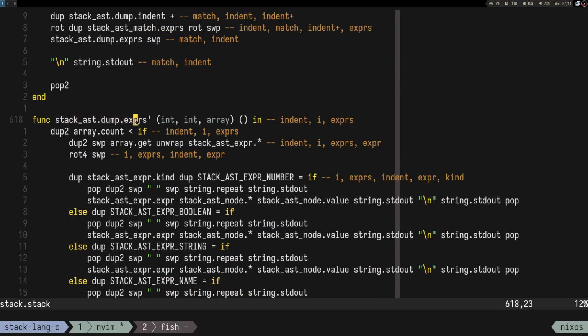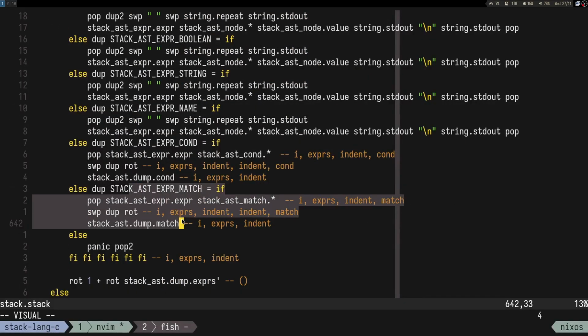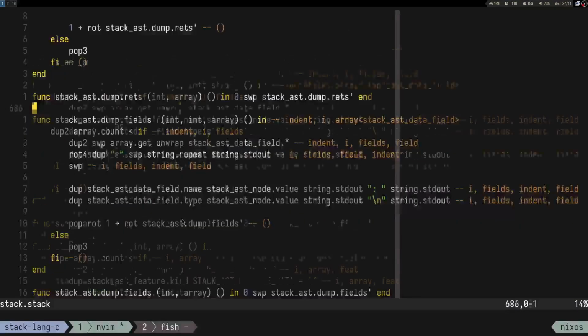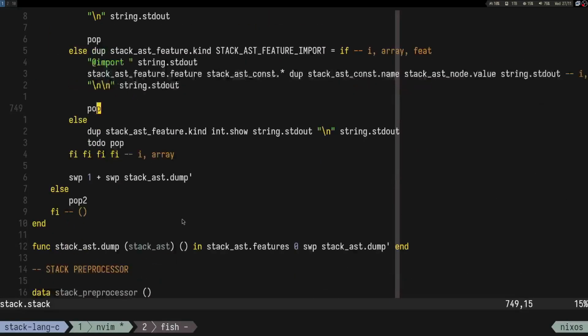So here is the dump expressions. We just added the match. That's good. But we also need to go ahead.